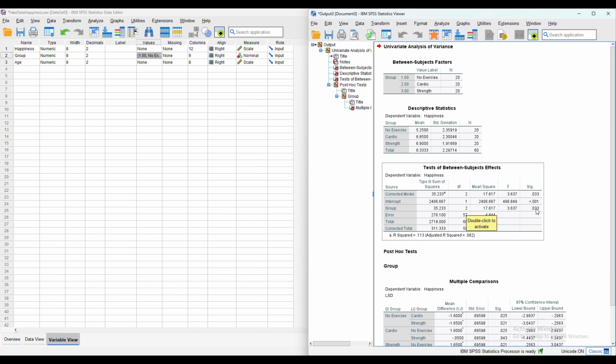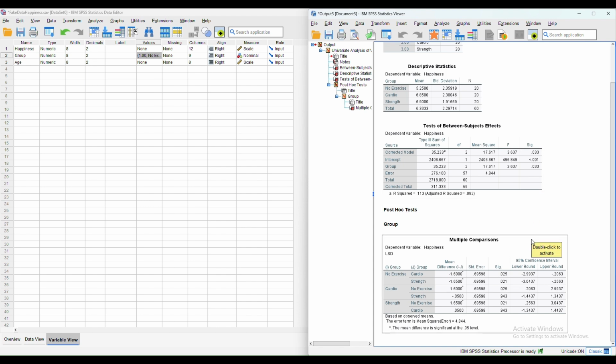So using a standard level of significance of 0.05, this value is less than that, and so we would say that there's a statistically significant difference between the groups. But again, that's all we can say right now because we don't know which groups are different from each other, and that's what we run the post hoc test for.